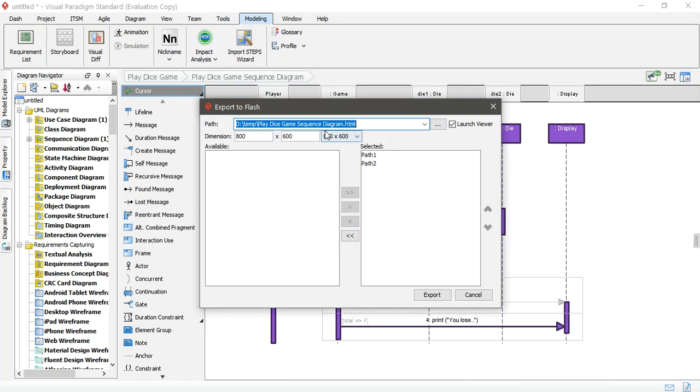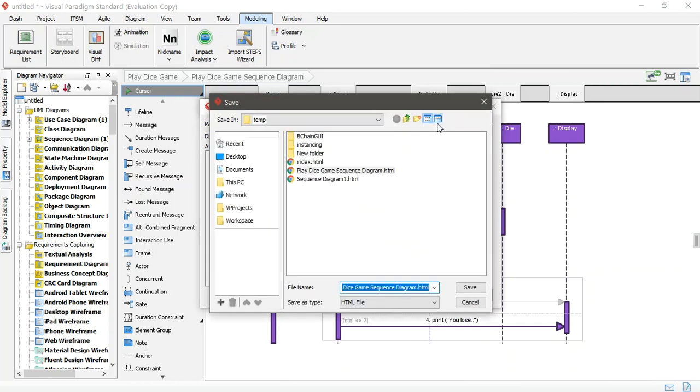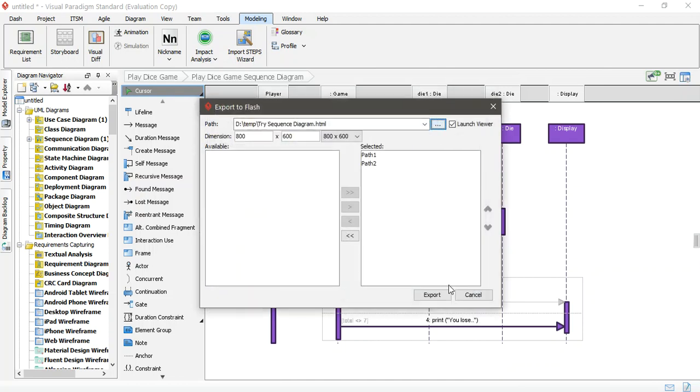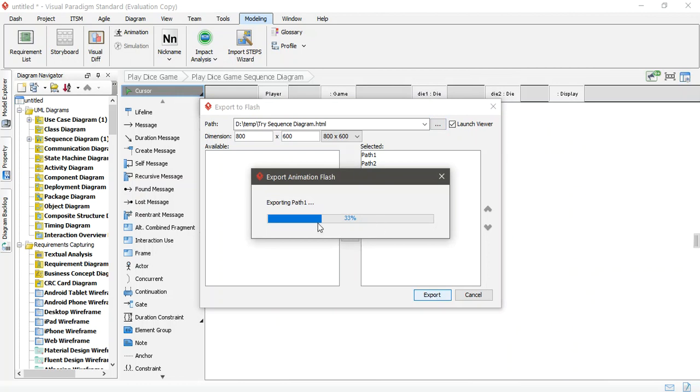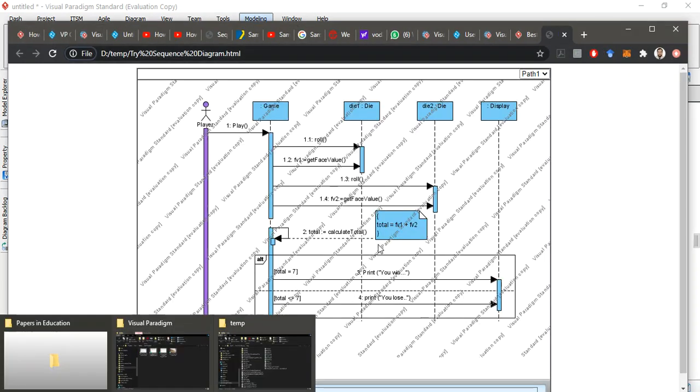Then with that export to flash, you give it a name, whatever name here, and you select where you want to save it. So if I want to put it here in the temp, let me call it try sequence diagram, and then click save. It is saved now. Let me export. Yeah, exported. So it will be saved there, exported to that location. If I navigate to that location, see it is here.